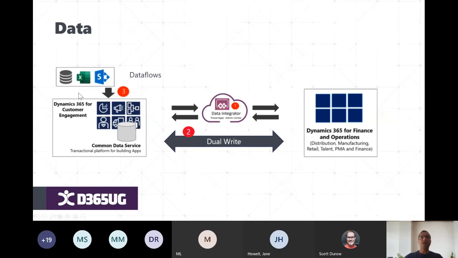The third option is using dataflows, i.e. the Power Query Online type functionality as well. The majority of the apps that we have built have been around these two options.